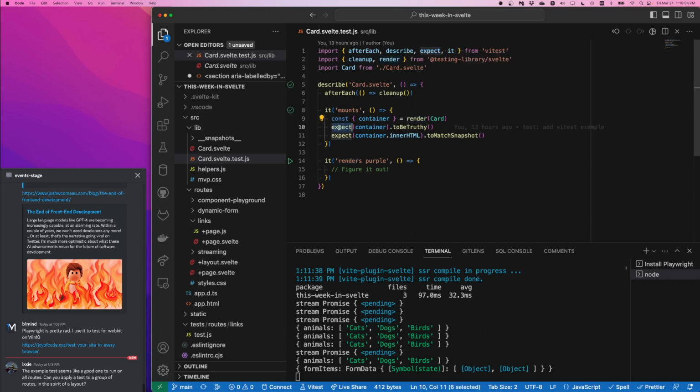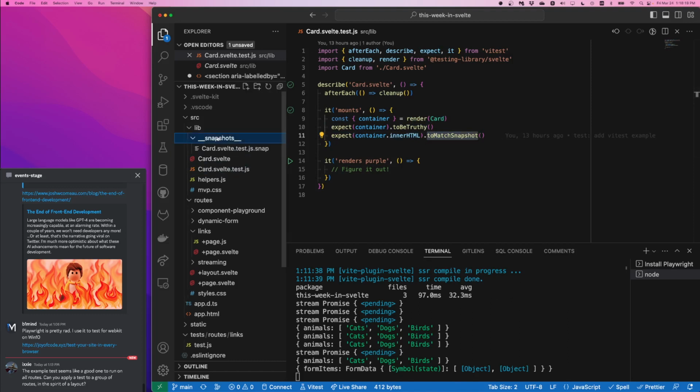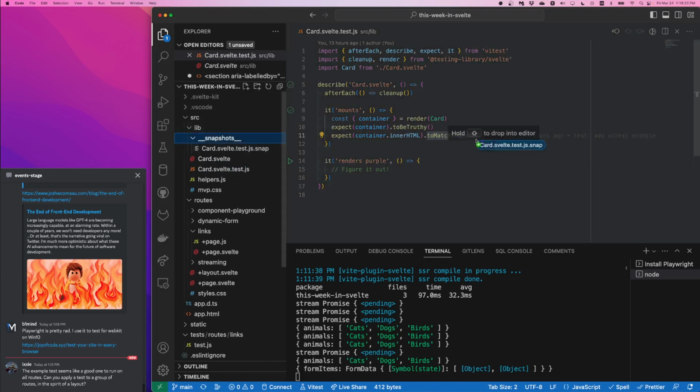Line 10, I run my assertion. I make sure that the rendered container is in fact truthy, so probably an object and not undefined. Line 11 is we make sure the inner HTML matches a snapshot. Snapshot is a Vitest feature. So up in here, we have a snapshot. It looks like this.